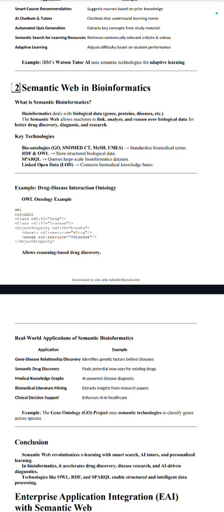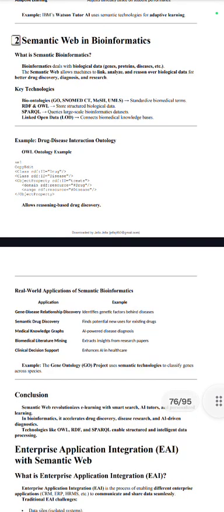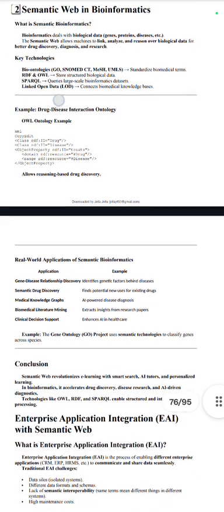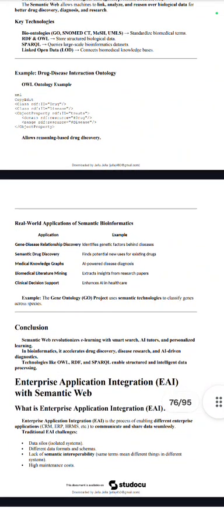Example: drug-disease integration of ontology, an OWL ontology example. As we previously saw, you can write class rdf:ID drug, class rdf:ID disease, object property rdf:ID treats, with domain reference resources drug and range reference disease, then close the bracket. This allows reasoning-based drug discovery. The real-life applications of drug discovery are as follows.